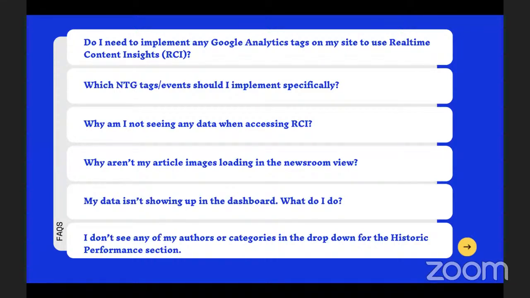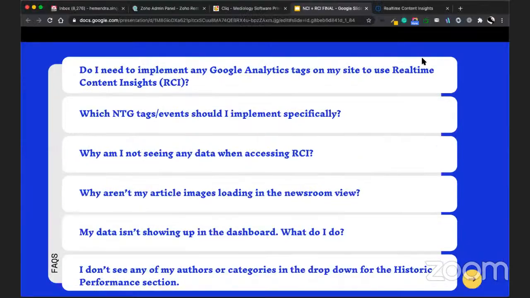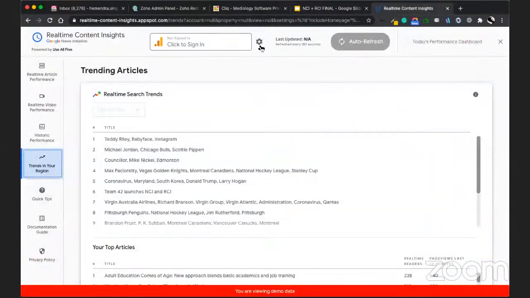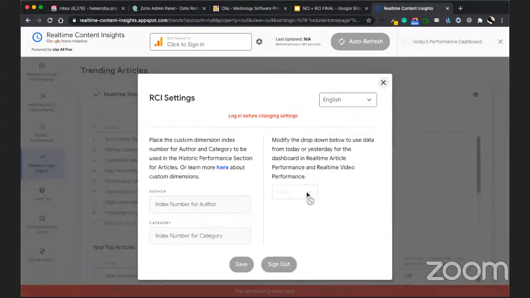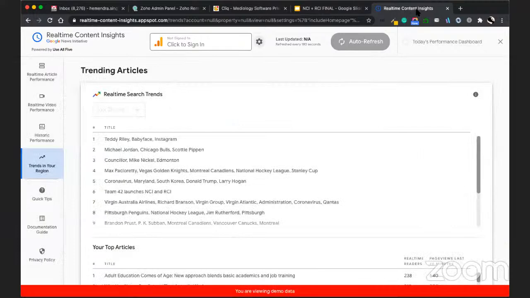At times you would come across a situation where you are not able to see any data in RCI. It might be possible that the RCI data for today's period is not being generated. So what you can do is go to the settings gear sign and change it to yesterday's performance, to see the data until the current data is generated for your website.